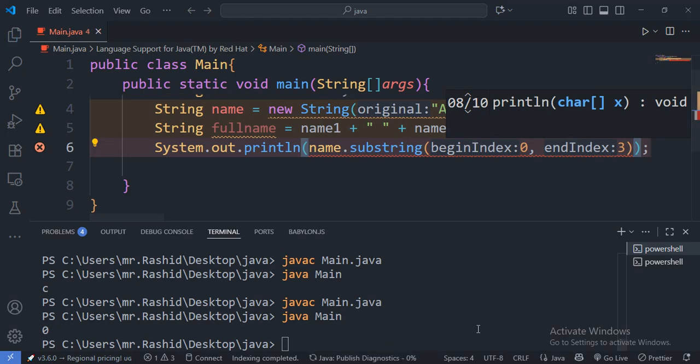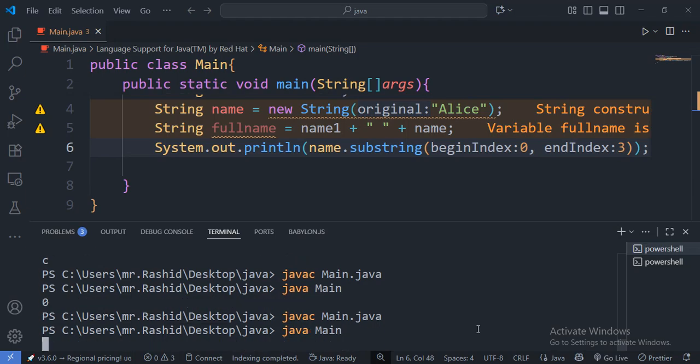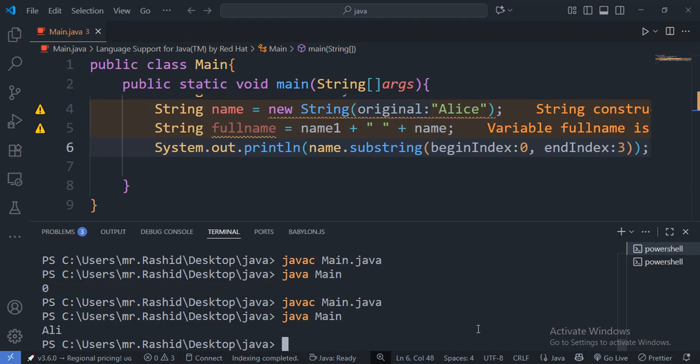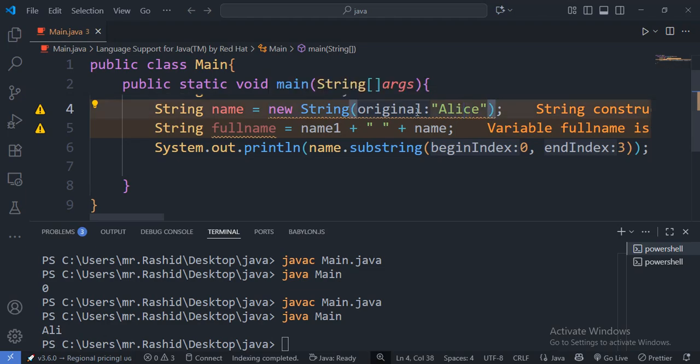So if we save and then compile, after compiling, let us wait and then we run. As you can see, we get "Ali". So we end at 3, and 3 is not inclusive. C is not inclusive, which is at position 3. So we start from 0, which is A, we go to 1, which is L, and then we end at 2. So 2 will be inclusive, and then 3 won't be inclusive.